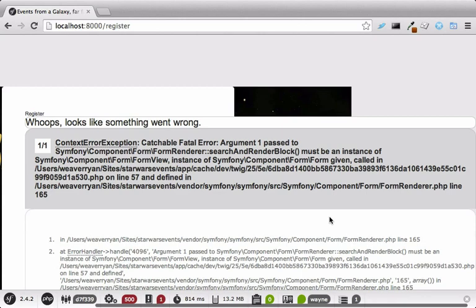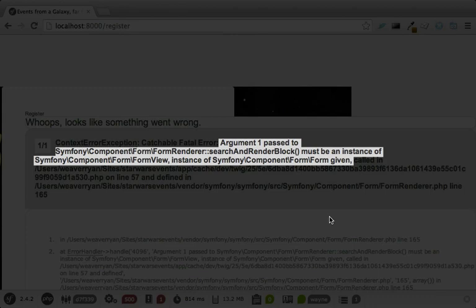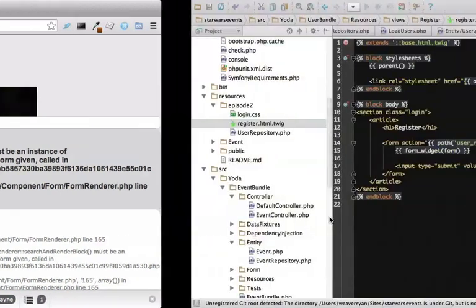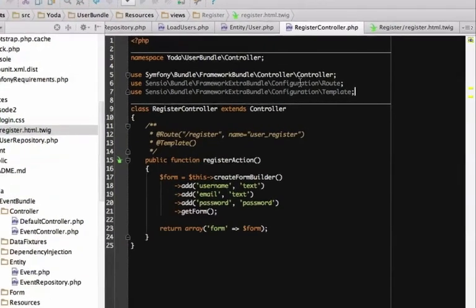This one is more difficult to track down, but it does have one important detail. Specifically, argument 1 passed to FormRenderer searchAndRenderBlock must be an instance of FormView, instance of Form given. That's a lot of words, but it means that somewhere we're calling a method and passing it the wrong type of object. It's expecting a FormView, but we're passing it a Form. Something is wrong with the form we created. Head back to RegisterController to fix this.